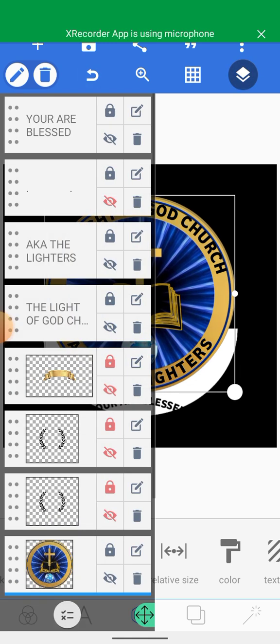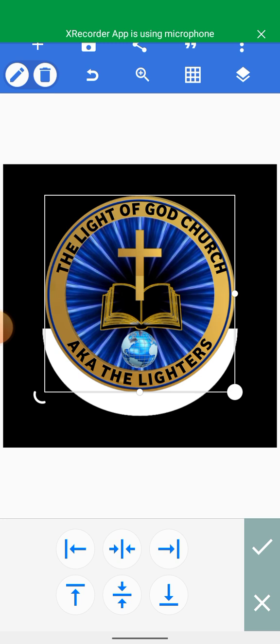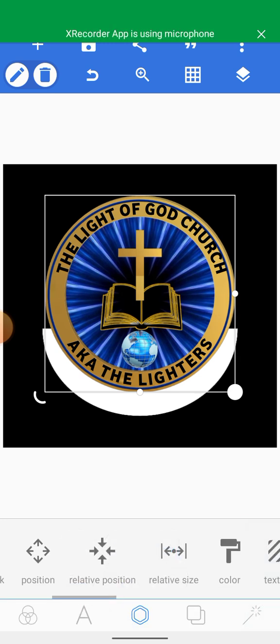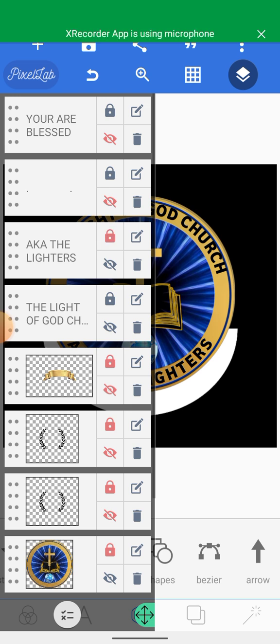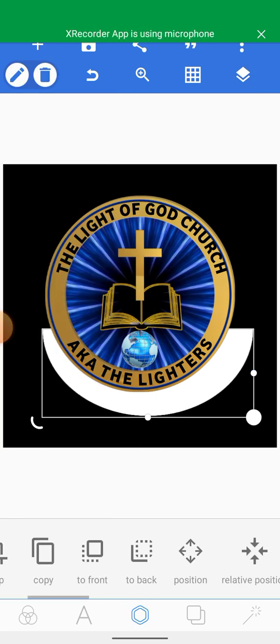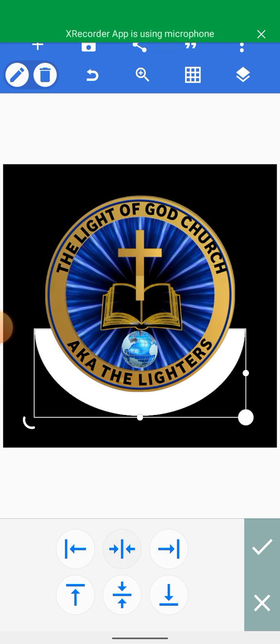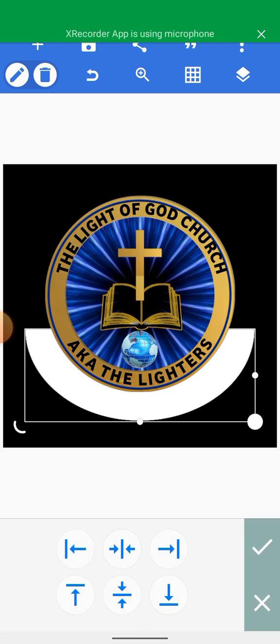Lock it. Remember to lock your work. Let me lock that. So can we see? Let me centralize it. I have something that I want to bring out from this. Let me bring something out, and make it bigger. Can we see?